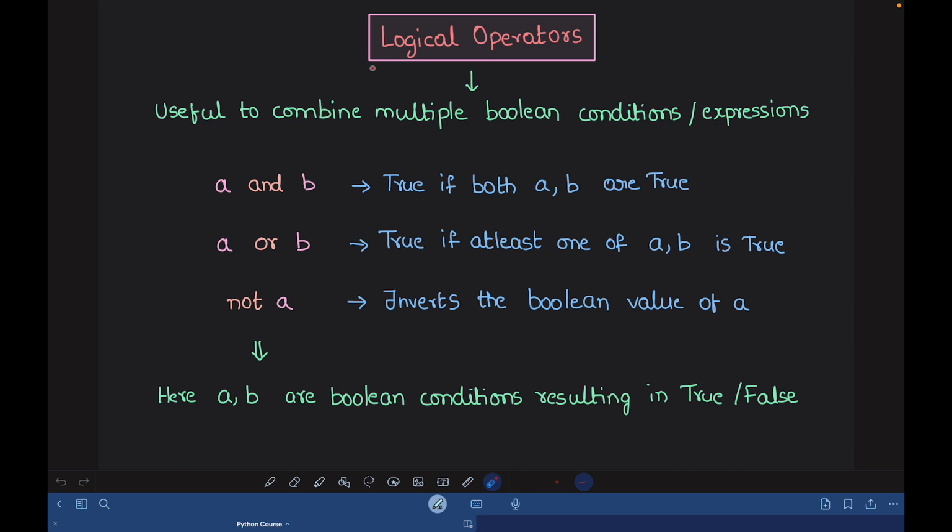Hi there. Next, we are going to discuss logical operators in Python. In the previous tutorial, we discussed how we can use comparison operators to write different Boolean conditions, right? Sometimes we might want to combine multiple conditions to create a big complex condition. And in order to do that, we utilize logical operators in Python.